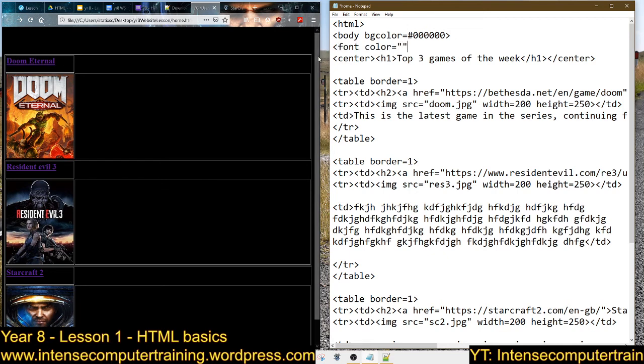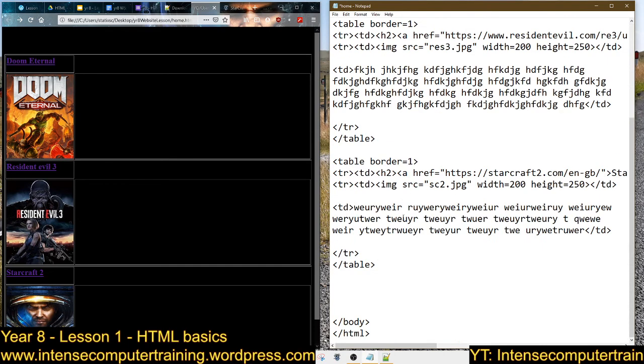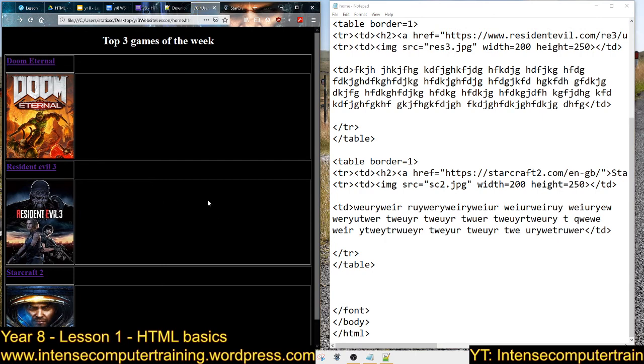And I can do this as well, rather than using the hexadecimal like I have done. I can just type in the word white, as long as it's a regular standard color and nothing silly. I think you can just do that. And then I want to end the font right at the end of the document. I want every single bit of writing on my website to be white. And then when I refresh, well, we've got a problem.